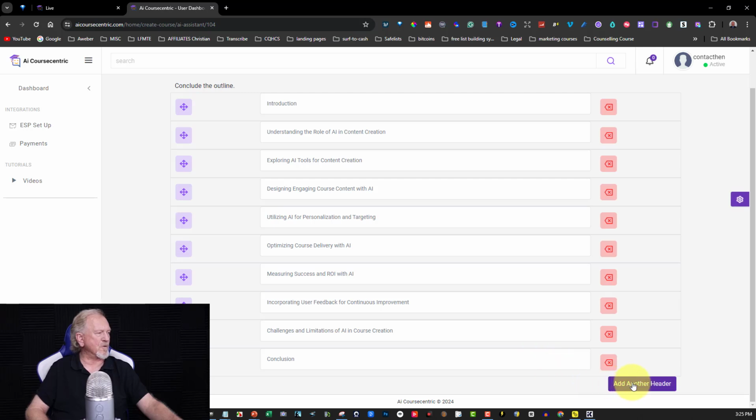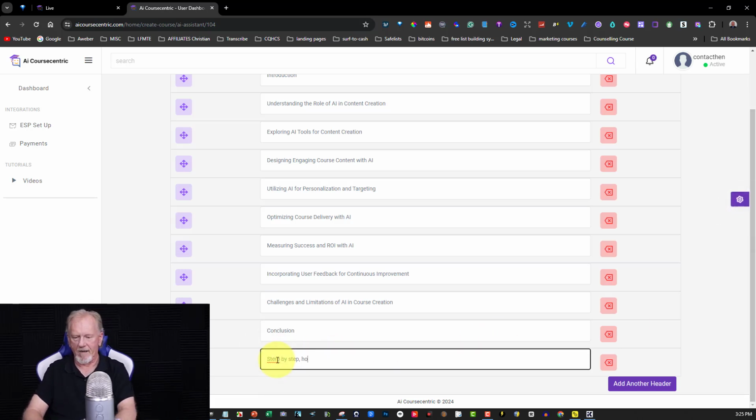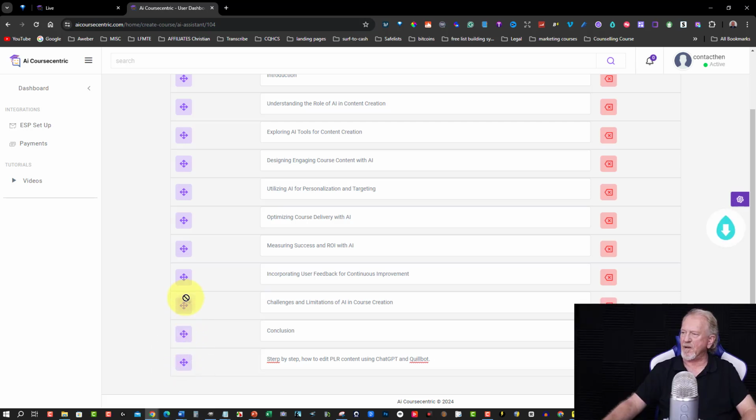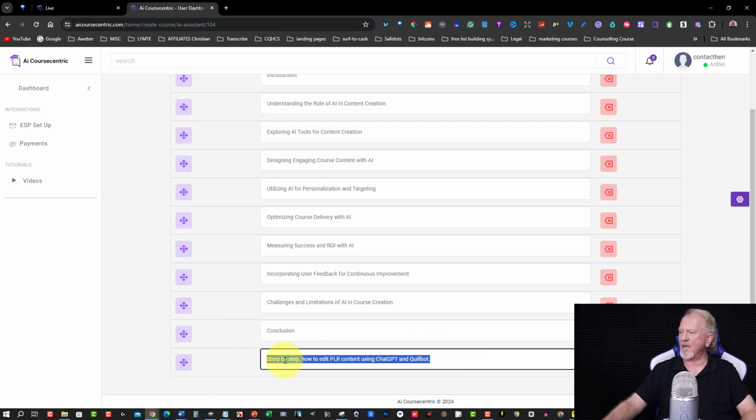Okay, what we can do is we can also add another one here as well. I'm just going to add another one just here. And step by step, how to edit PLR content using ChatGPT and Claude. So what I'm going to do is I can't move this around. For some reason, even though it gives you the option like this to be able to move around, it won't let you put it anywhere. So I'm going to copy this and place this into, oops, it says step, not step. Copy this and put this into a text document.